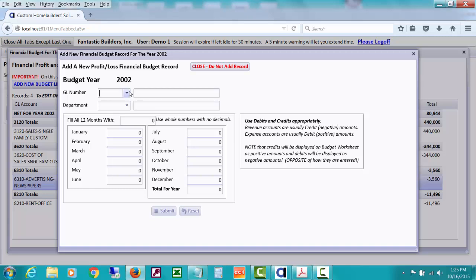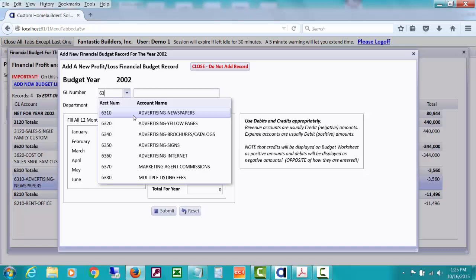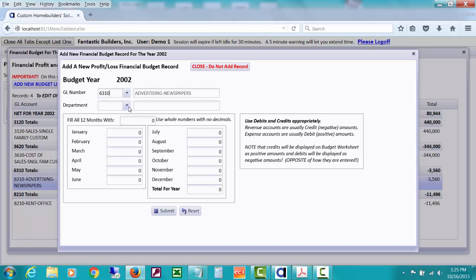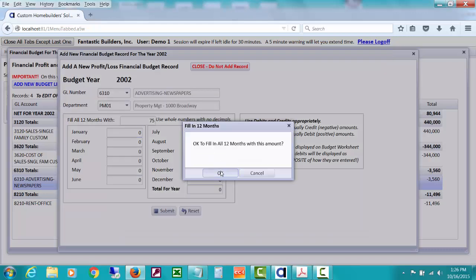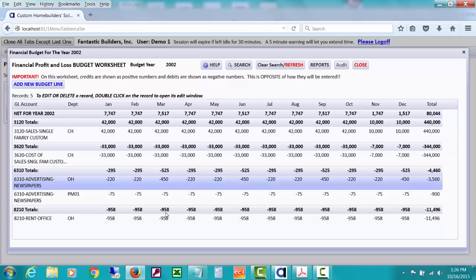But you'll see if I did another one, let's just do one real quick just so we have that to demonstrate. That 6310 is what we use for newspapers. Let's say we're going to do something with this property management to advertise it, and let's just say that's going to cost us $75 a month, because I just want to do this quickly. I don't think you'd be advertising this every single month, but we're just using this as an example.